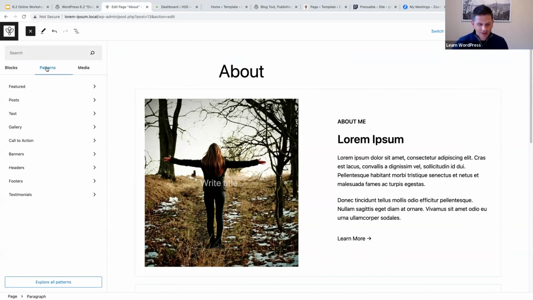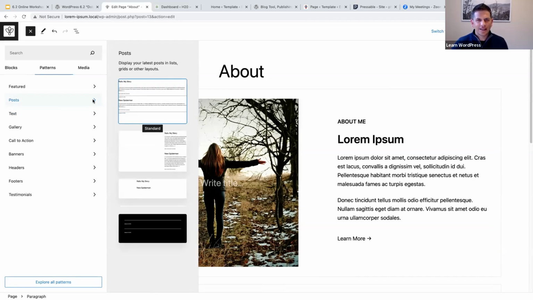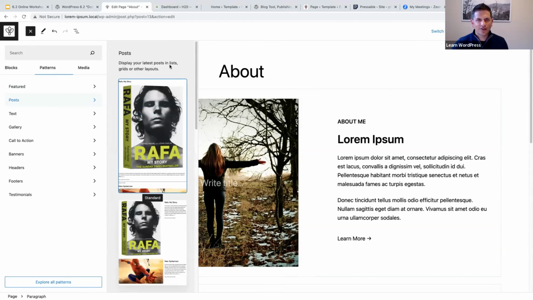To find patterns faster, they've changed the categories, firstly. So you'll notice, for example, posts, that was always, I think, query loop. Catherine, if I'm correct, that was always query loop. And now it's posts, just so that people know when you're dealing with the query loop with these patterns, it is usually for posts. And there you will see it says display your latest posts in lists, grids, or other layouts.